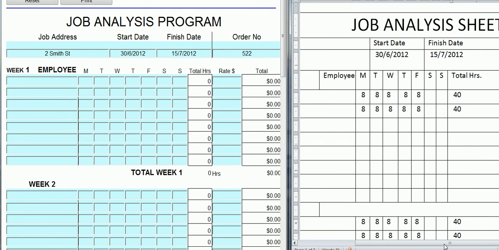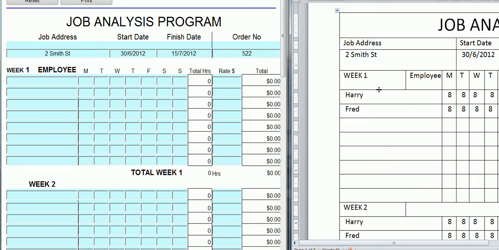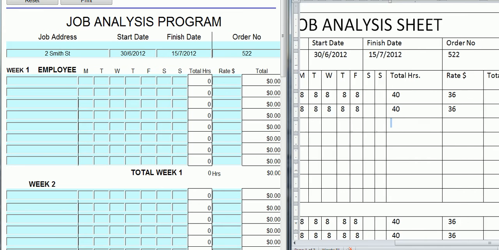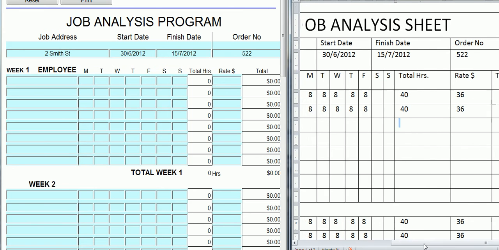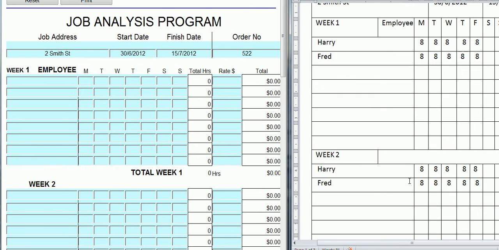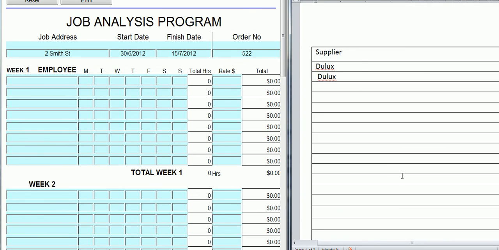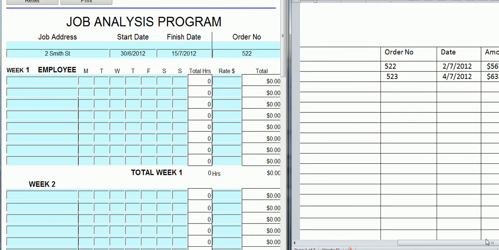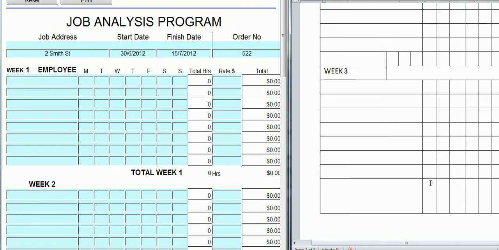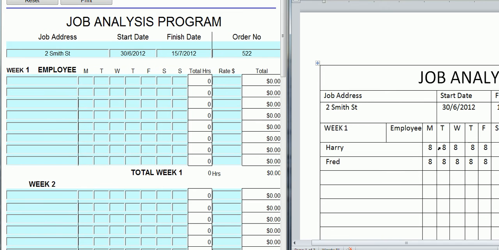With the job analysis, you take this on the job, and every hour that every employee works, you note down what hours they've worked and what their rate is. And as discussed with the job analysis sheet, it's what they cost you. We scroll down and there's the suppliers with how much it cost in materials to complete that contract. So all we have to do is transfer this data over to here. I've already started. I've done the address and the start date, finish date and the order number.